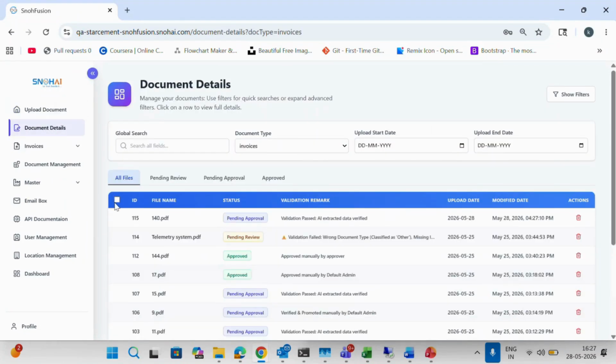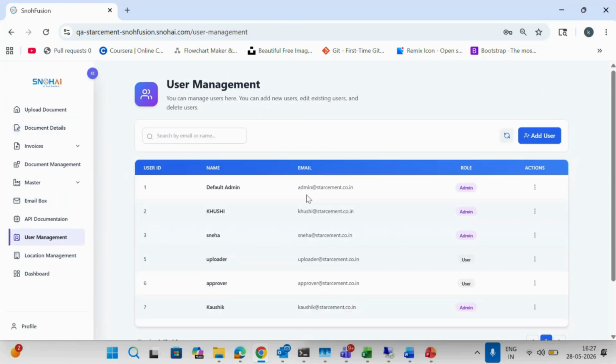Okay, first I want to explain the roles we have. Right now this is our user management screen. I am logged in with the admin credentials, so I have admin rights. I have access to the entire application. I can create users, I can upload the data, I can see the status of my invoices, and I can push the data into SAP, then match the data.